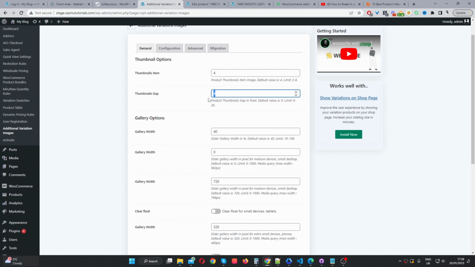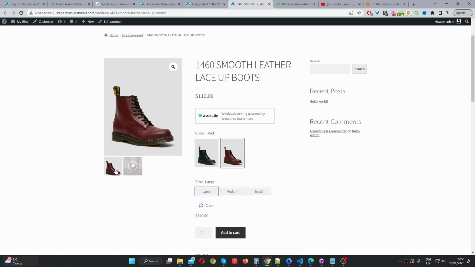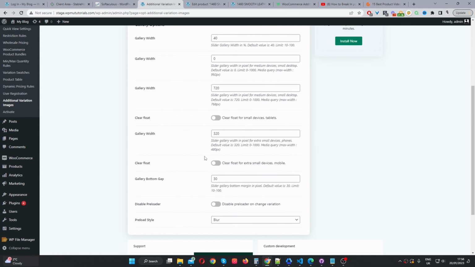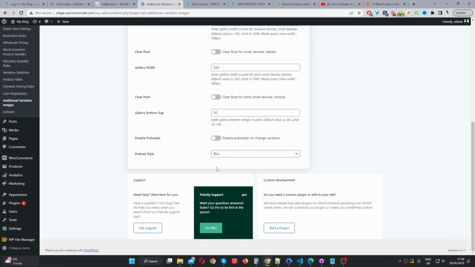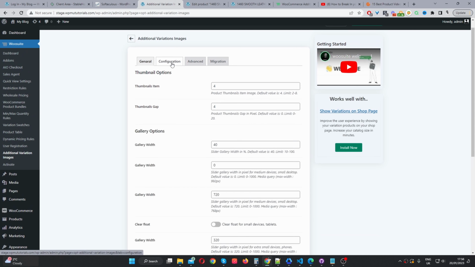Okay, so for the thumbnail gap, currently I've set this to 4 pixels. The thumbnail gap is the gap between the different thumbnails of the various images that you've got. So this is a 4 pixel gap, and that looks fine. Okay, so that's something to look out for. Honestly, for the rest of them, I'll just leave it as default. You can go ahead and mess around with the settings, but I'll just leave it as it is.